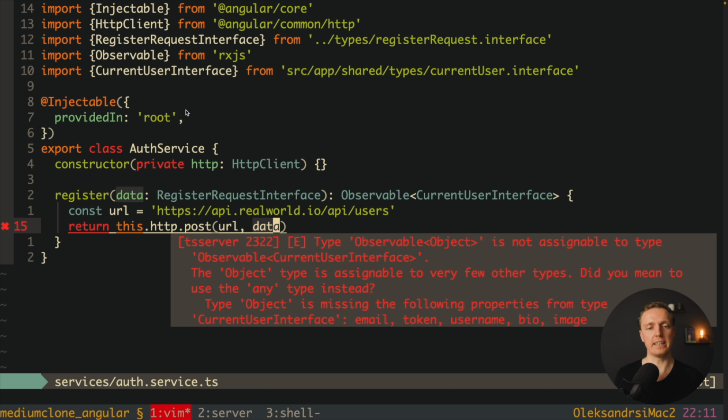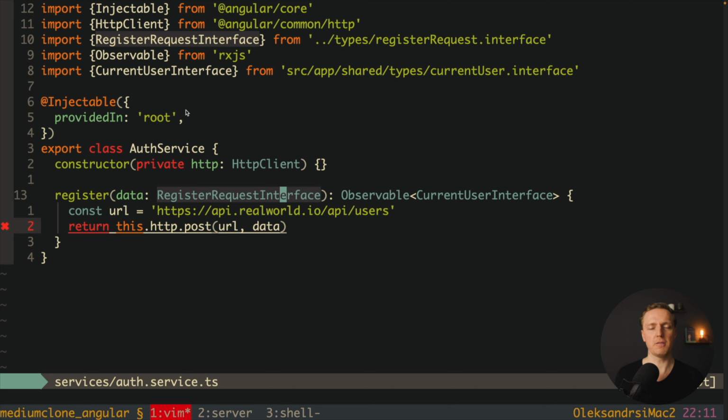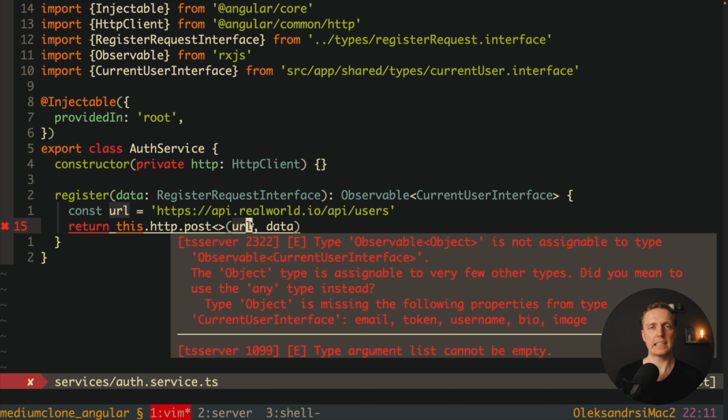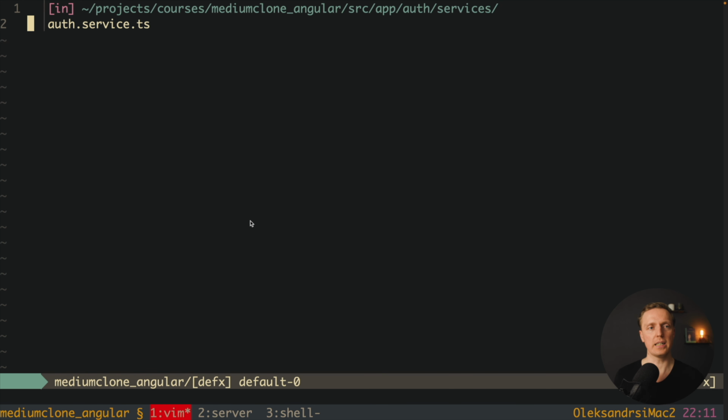If we don't specify anything, then HTTP says that we are getting back an object. But our function here says that we are getting current user interface. This is why here for the post, inside we must specify what we are getting back. And actually, we didn't create such interface yet. This is why I want to jump inside auth types.